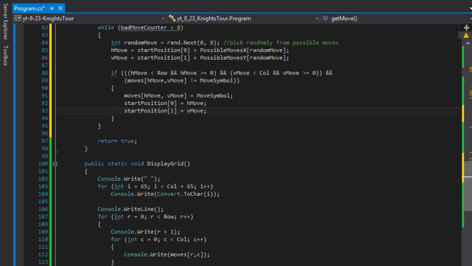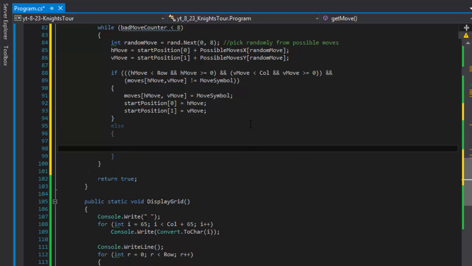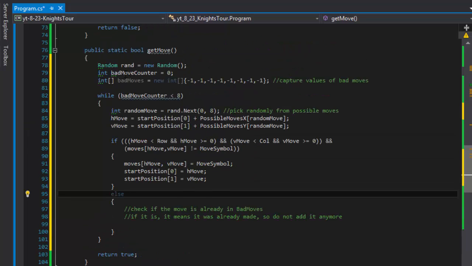So this is if it is true, we can do that. If it is not, if we cannot perform that, we will check if the move is already in bad moves. If it is, it means it was already made, so do not add it anymore. And what I mean by that, we have the array of bad moves.